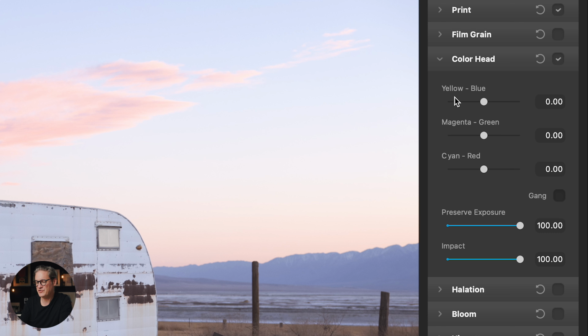So these are things you don't really have to know. I mean, Dehancer designed the interface here to make it pretty simple and a little more digital, but I thought you might be interested to know in case you're wondering what this terminology is all about. So in color head here, we have sliders for yellow, blue, magenta, green, and cyan red.